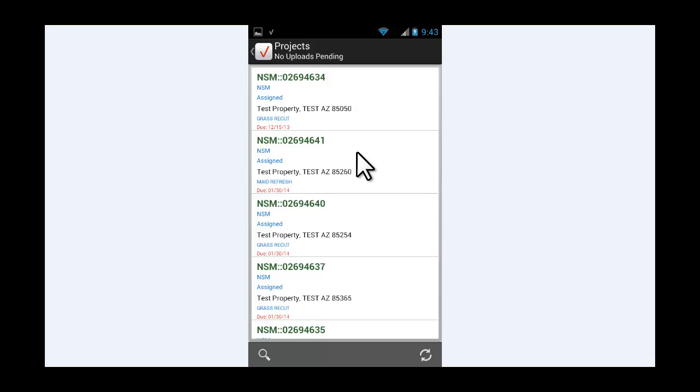and you're able to see all of your open orders. Notice here that there's a certain variety of information displayed for each order. You can see your Northsite order number. You can see the status of the order. This will typically say assigned or completed. You can see the street address, the city, state, and the zip code.